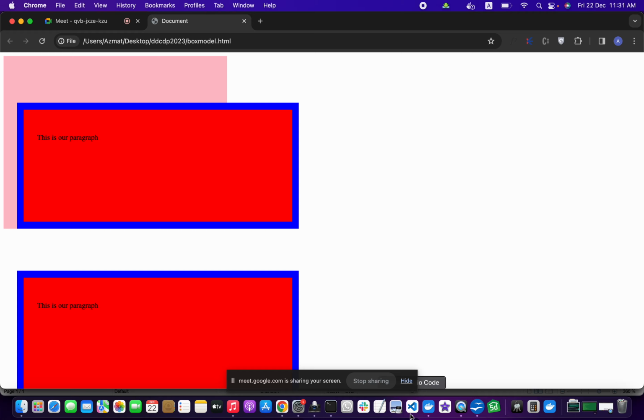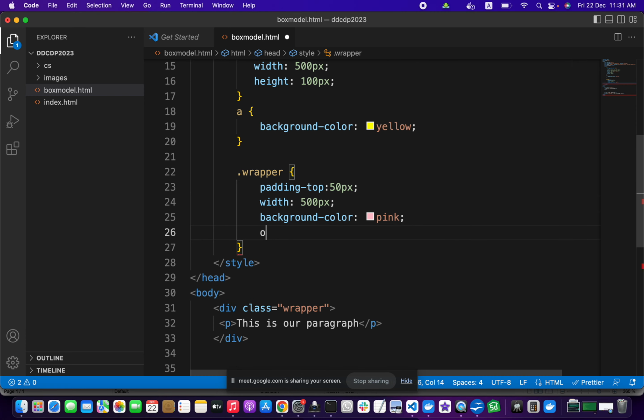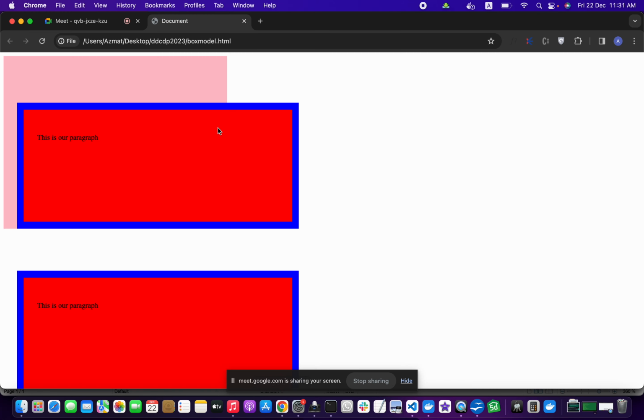There is a property known as overflow hidden. It means this is the overflowing part. So if I refresh it, it will be cut off. I mean, outside of the parent box, the paragraph will not be shown. This is what I wanted to demonstrate.